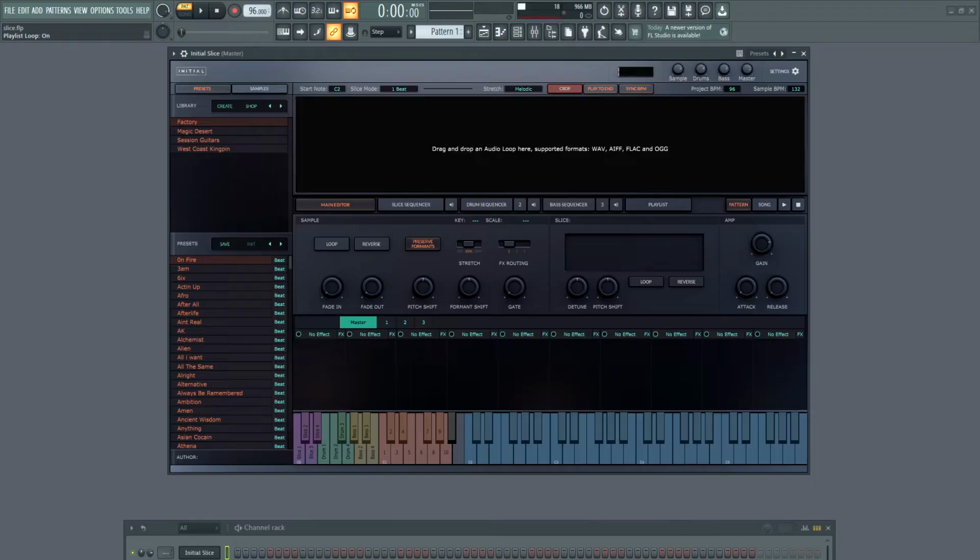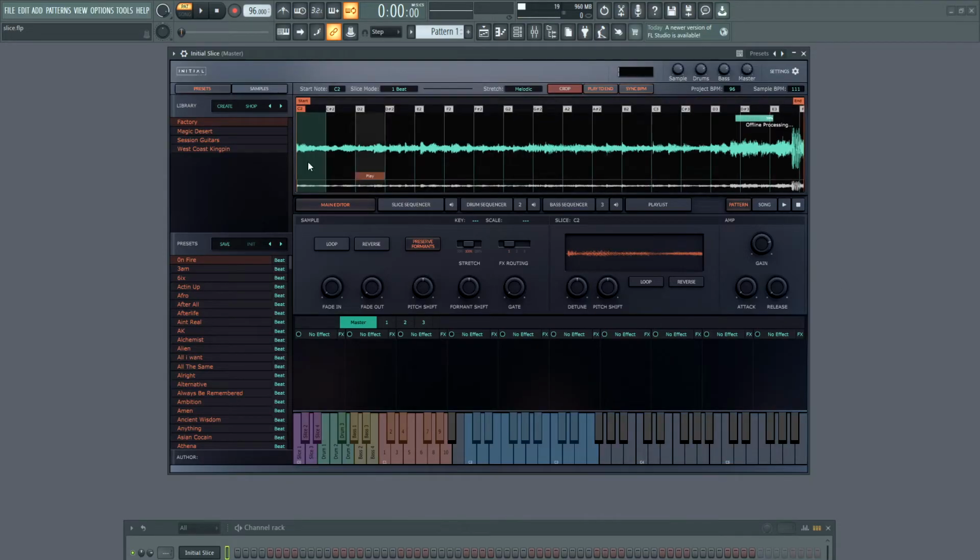When you open Slice, you will always see the main editor. Here you can chop or manipulate your audio sample. In order to load an audio sample, you simply drag a WAV, FLAC or OGG file into this window at the top.